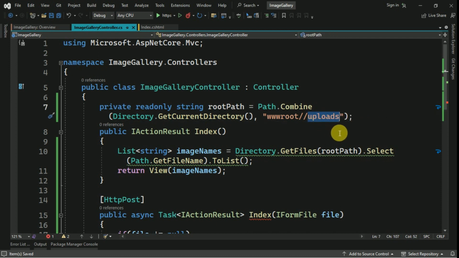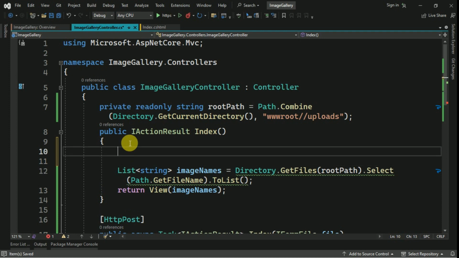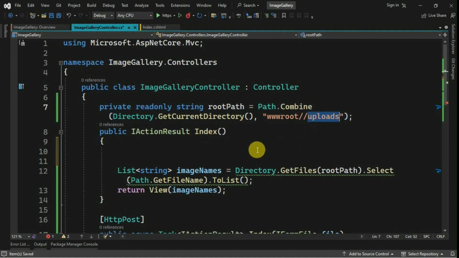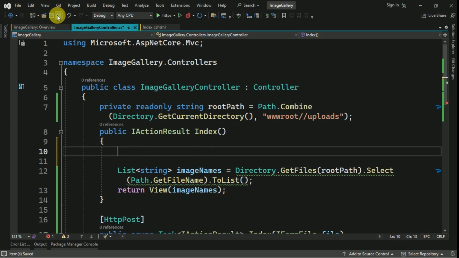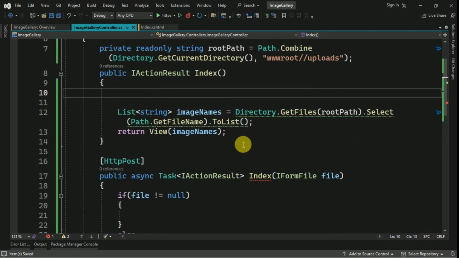So here we have not created any folder called uploads. So while reading, we need to check whether the directory is available or not. So we are going to create directory dynamically. So how to create directory dynamically, we can check here. To create directory dynamically, first we need to check. I am going to create a directory here.